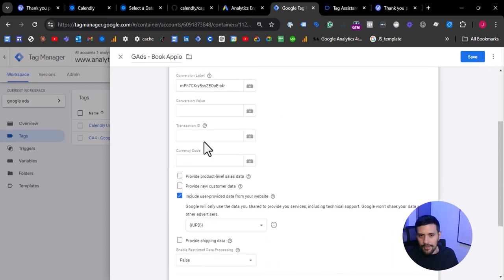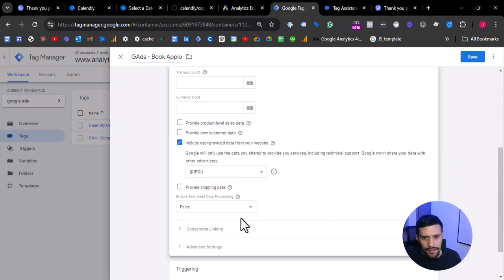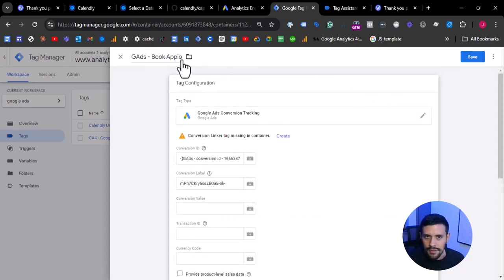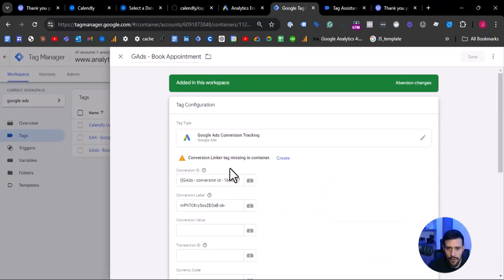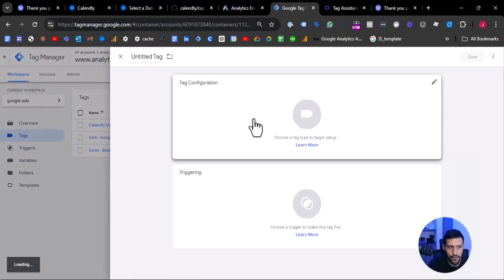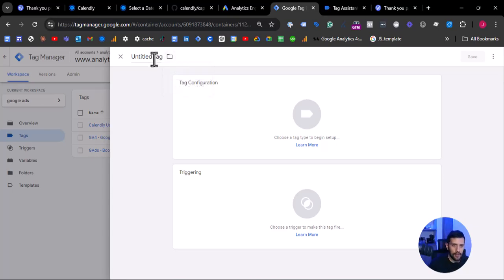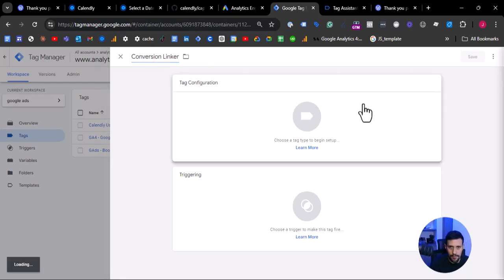So the idea is that when this fires, we already have the email data at least. Okay, let's save this and let's name this, oh sorry, appointment. All right, finally good. So we have book appointment, and let's click save. All right, let's install the conversion linker. We are going to go to new. Now let's name this conversion linker. Beautiful.